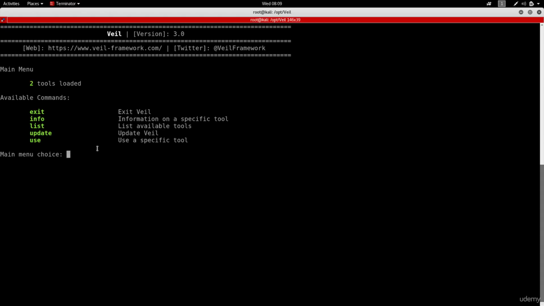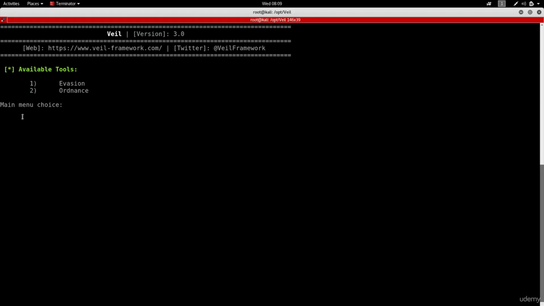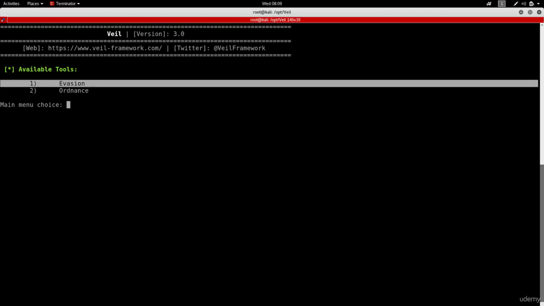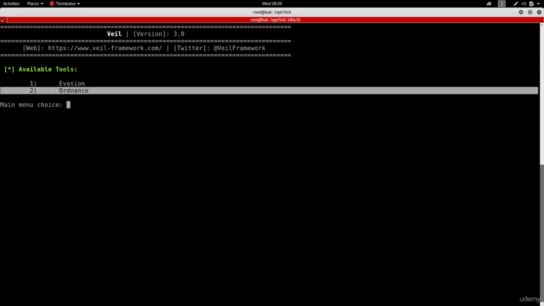Now, Vil has two main tools, and if we do a list, you'll be able to see them. So we have the first one, which is the one that we're interested in, which is called evasion, and that's the one that generates undetectable backdoors for us. And then there's the second one, which is called ordnance, and this tool generates the payloads that are used by evasion. So you can look at this as a helper or a secondary tool.